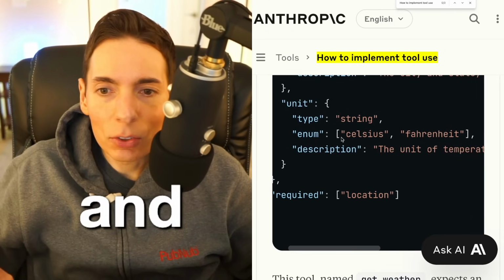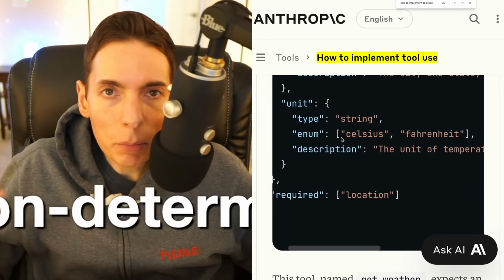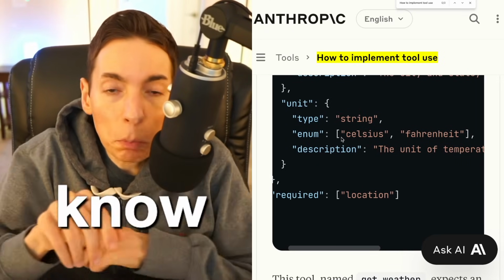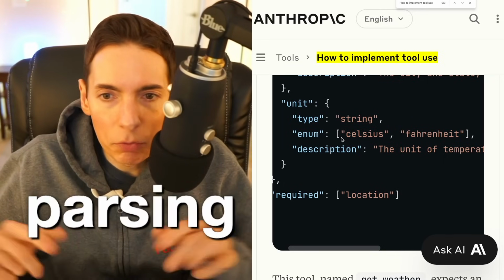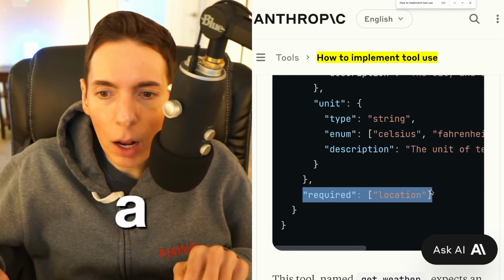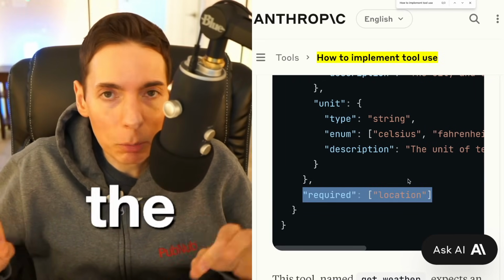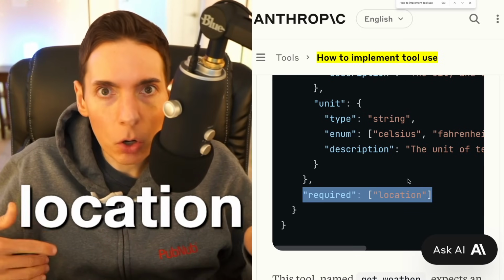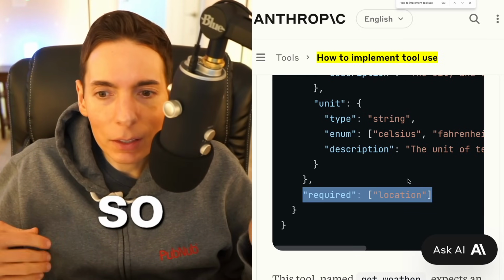And since this is non-deterministic text input, you can parse it with regular text parsing if you want, but this is just an example. And it does say that there is a required option of location. So if the model's unable to detect a location, then it won't call the tool.